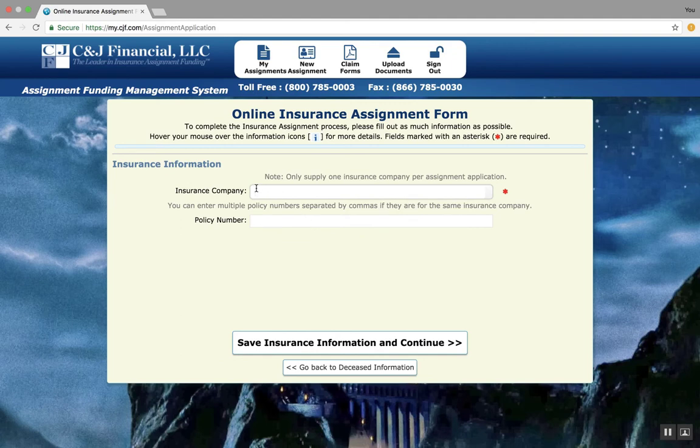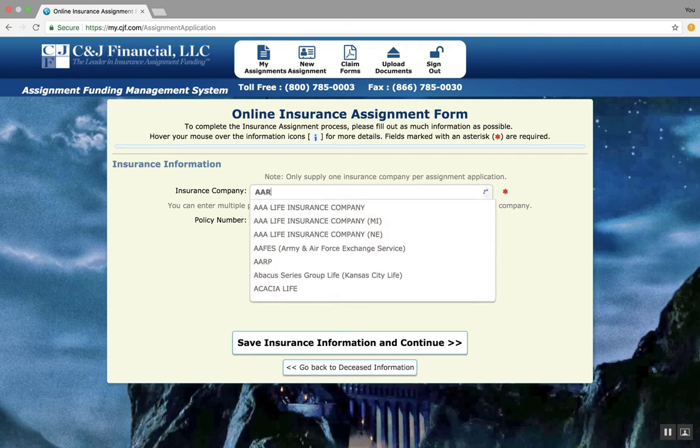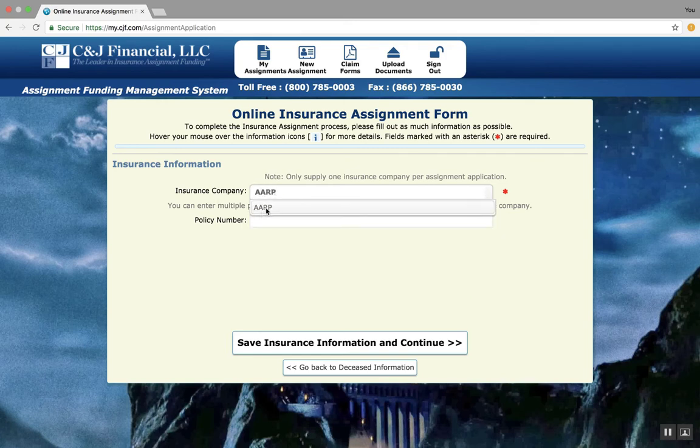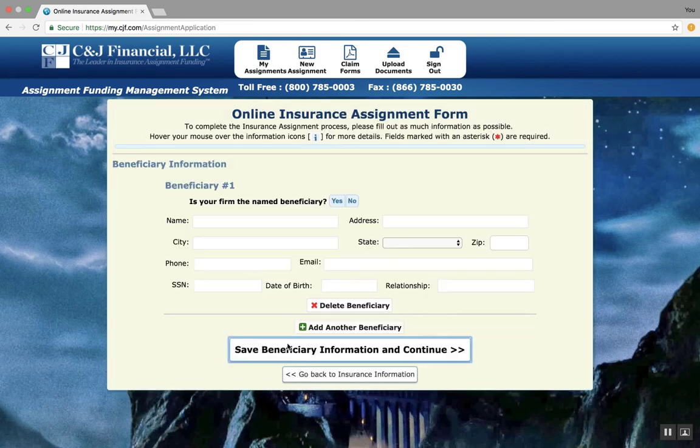On the insurance company information, when you begin to type the insurance company information, let's say they have a policy with AARP. Well, once you start typing AARP, that information pops up and you just simply select it. Then you type in the policy number. If you're going to be taking more than one policy number from the same insurance company, you would just separate the policy numbers by a comma and add the additional policy number or numbers as well.